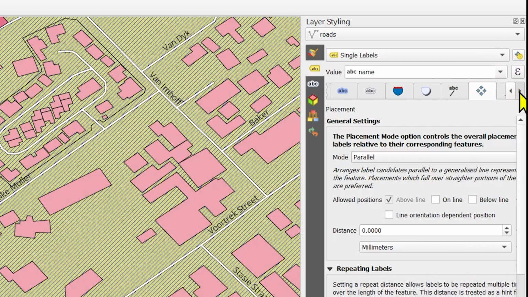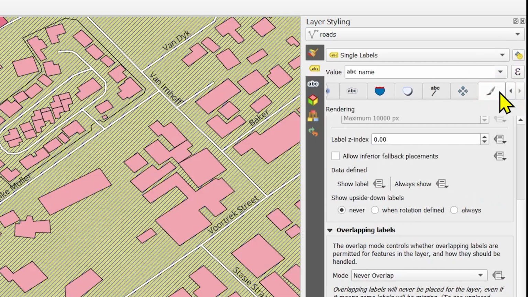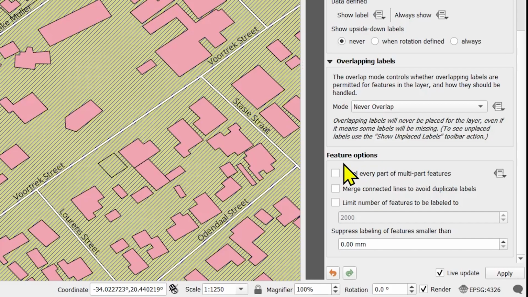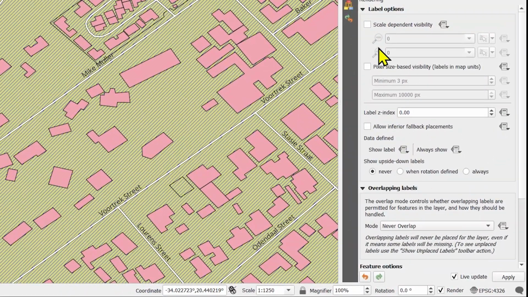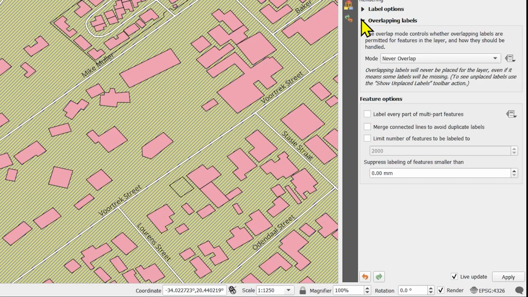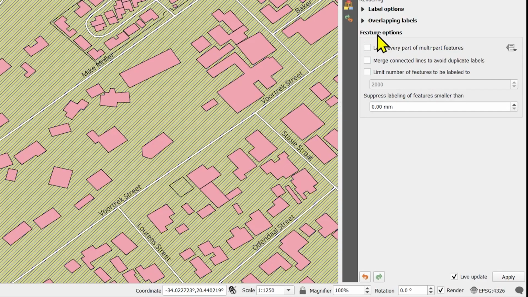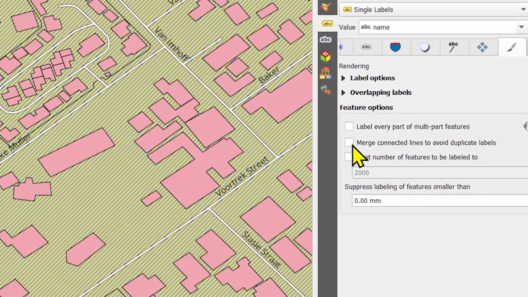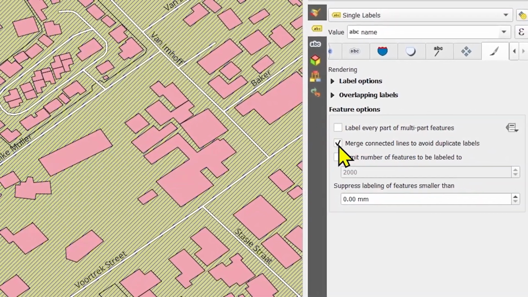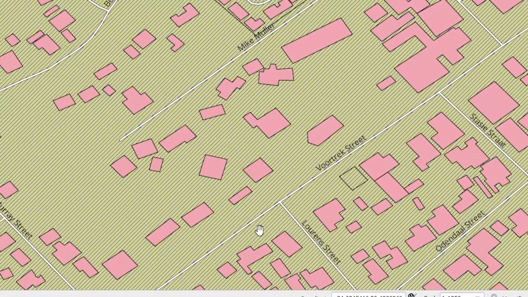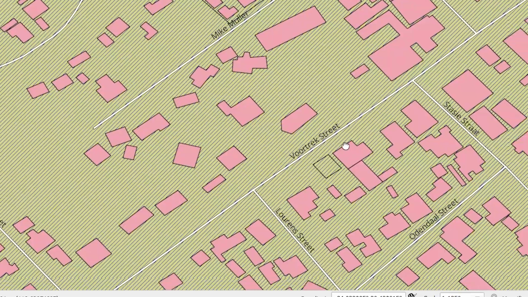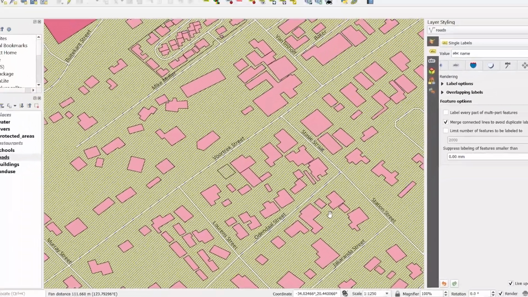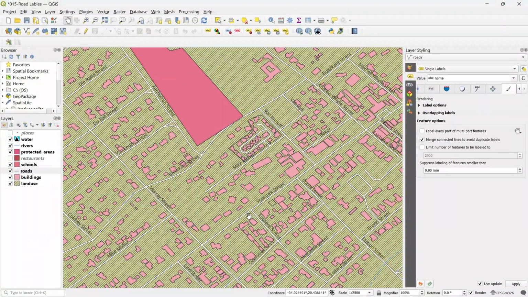After placement, you will find rendering at the last, right? In that, you go down and there is one feature option. You need to go down, there is one label option, then overlapping labels, and then there is a feature option, where you need to check the box of merge connected lines to avoid duplicate labels. Simple, right? The moment you do this, you can see right away my duplication of my street names has gone, and it will automatically apply to all the map.